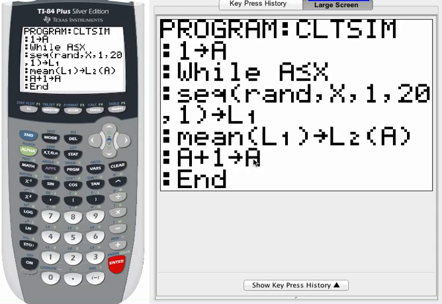Then 5 plus 1 makes 6. That's what's stored into A. But notice 6 is not less than or equal to 5. So these commands only execute while A is less than or equal to 5. 6, though, is not, and so instead of executing these commands, the program goes to this last step and ends this while sequence. That's all the program does.